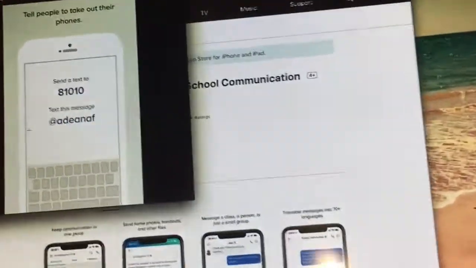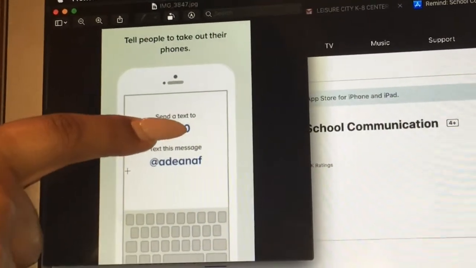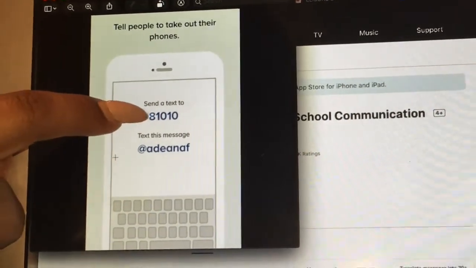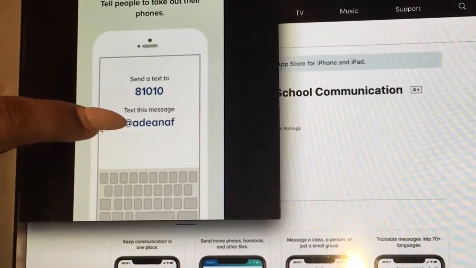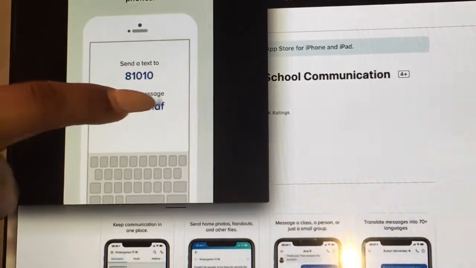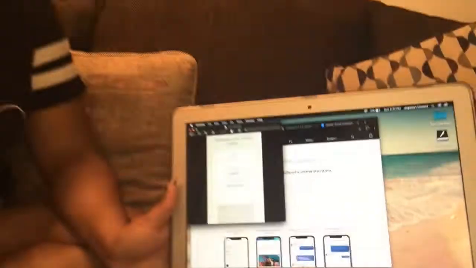Now, when you get that, you need to put in the code for my class. So this is a picture of a code for my class. So not only can you download the app, but you can text this number like you're texting on your phone and send this text message. You need to include the @ symbol, and this would be the code for my class. Once you put that in, it'll let you join my class. And that's all. So this is how you access the Remind app.